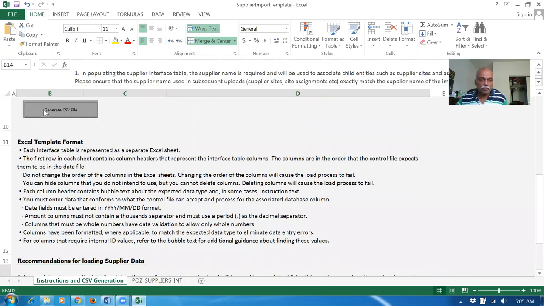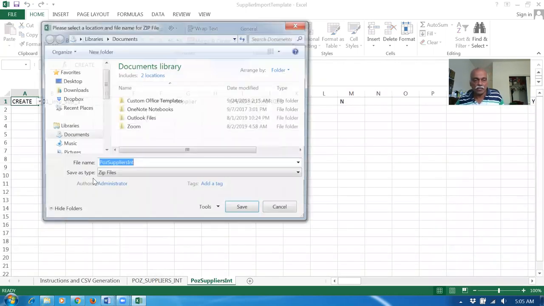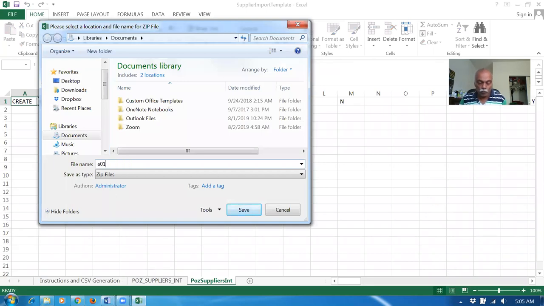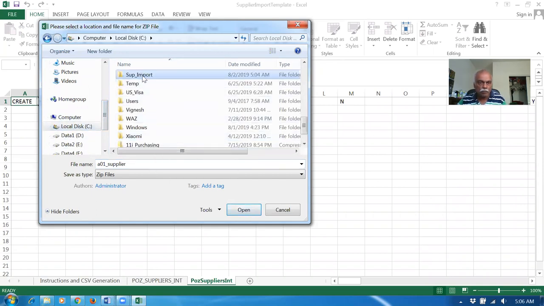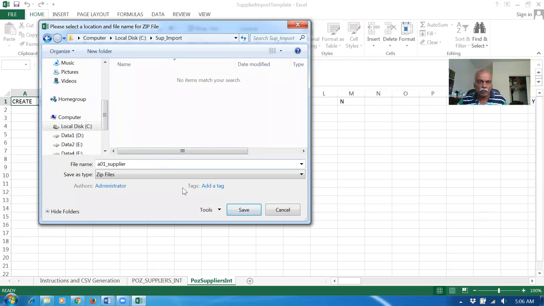So click on generate CSV, fine. I'm going to generate CSV. Click on generate CSV. And then here I'm going to say A01_supplier. Here I will pick the sub import directory which I created now. I'm going to click on the C column, go for sub import, supplier import, and save it. Supplier import. Click on save.